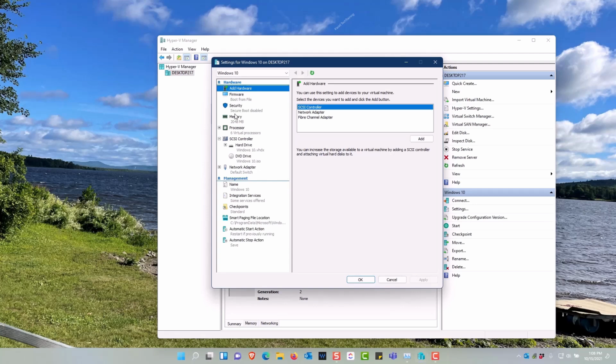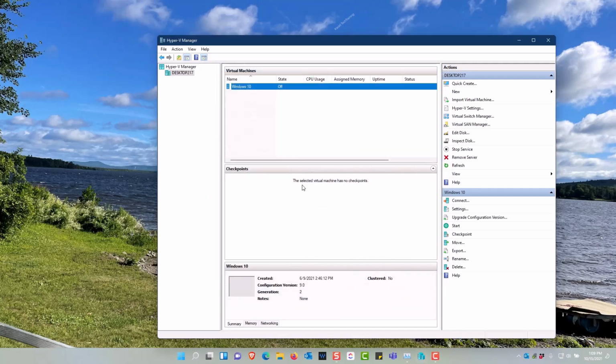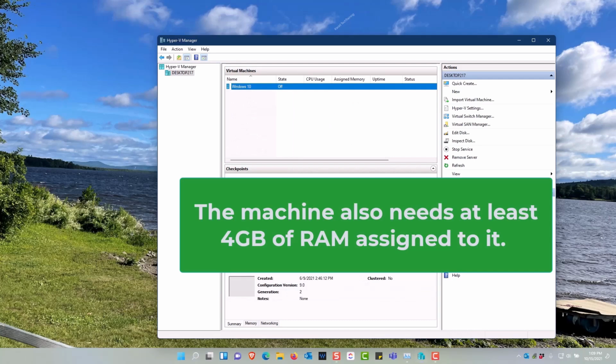Once we are in settings, then we can go to the security and choose to enable the Enable Trusted Platform Module. Then click OK. At this point, we're all set with the process, and now we can fire up the machine and upgrade this to Windows 11.